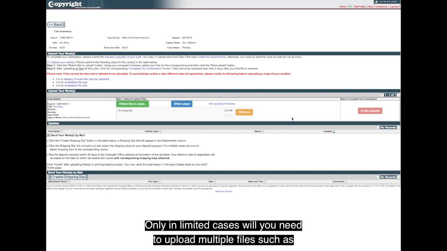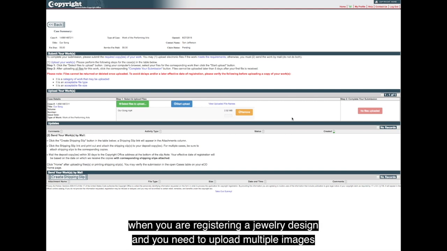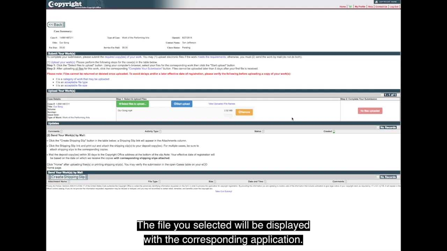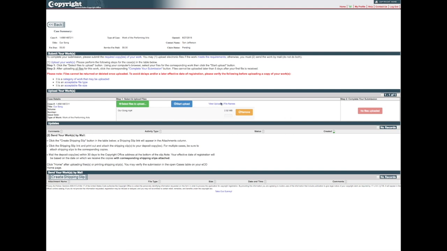Only in limited cases will you need to upload multiple files, such as when you are registering a jewelry design and you need to upload multiple images to show the front and back of the piece. The file you selected will be displayed with the corresponding application. Be sure a complete copy of the work being registered has been selected for upload.